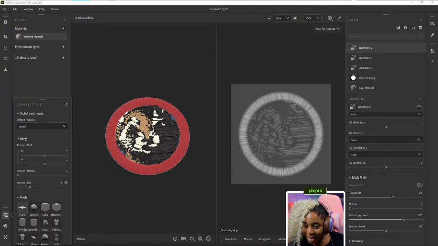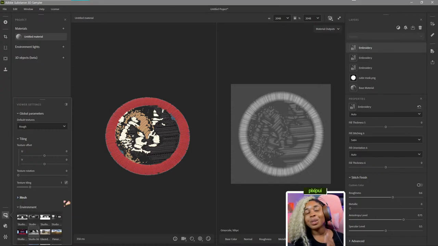We can play with the roughness, or we could turn on the anisotropy. Nice, have an embroidery combo sewing machine. Oh my gosh, that's so cool.